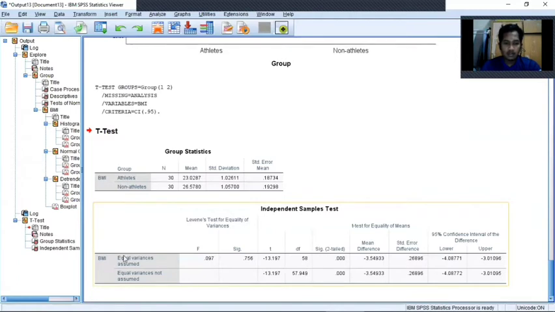For the BMI, the significance of equal variances is more than 0.05. So the result we can see here is 0.756, and the significance of the t-test is 0.00, which is less than 0.05. So what we conclude here is there is a significant difference between the athletes and non-athletes on BMI.